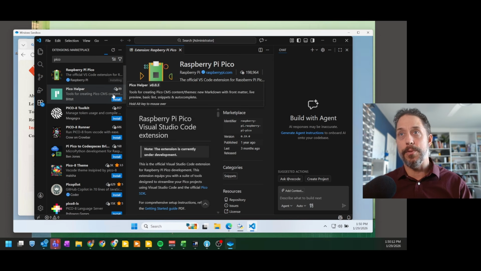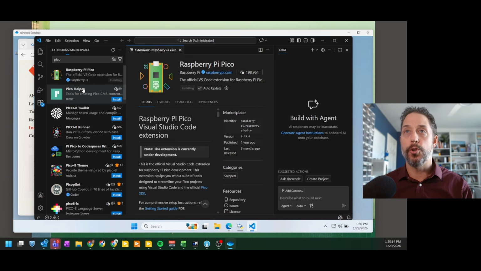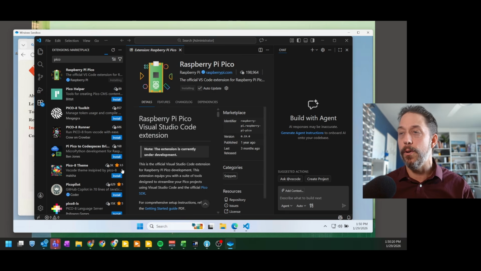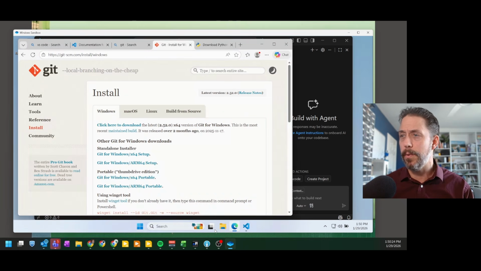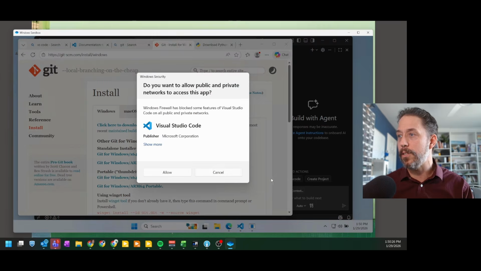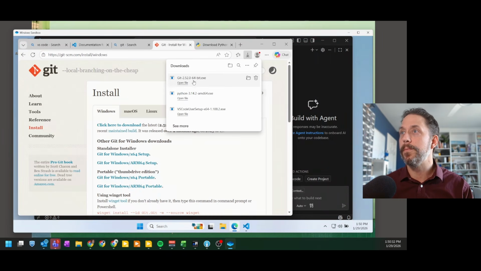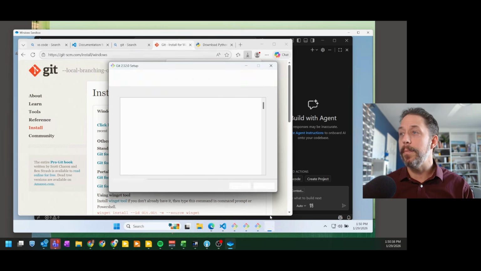There will be other things that will say, do you want to install this shortly? But we're going to go ahead and let things continue forward. All right, setup was successful. Fantastic. Close Python. Git has been installed, I think, right? Did we run that already? No, the Git installer has not run. Just allowing permissions here. Where's my downloads? Let's go ahead and get Git installed. Is that opening? I'm trying to open it there. There we go. Now we're installing.